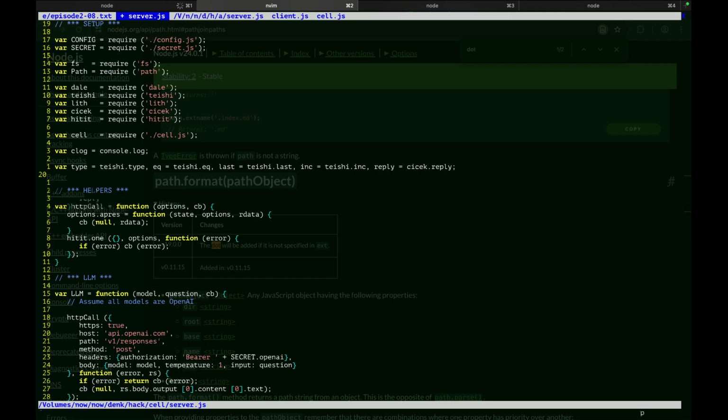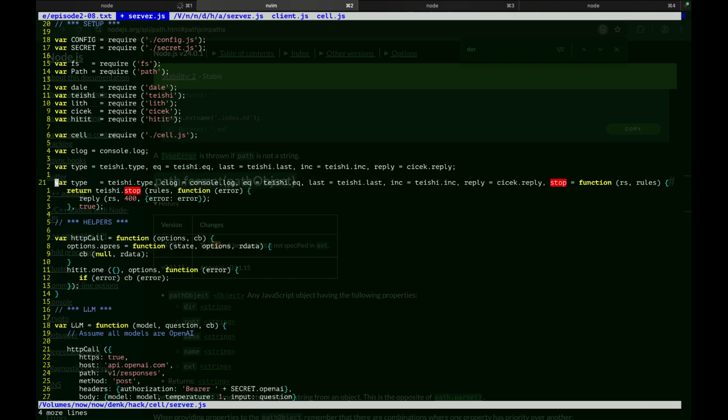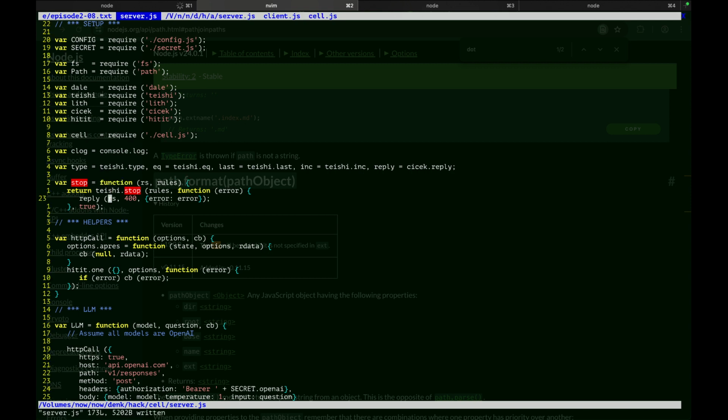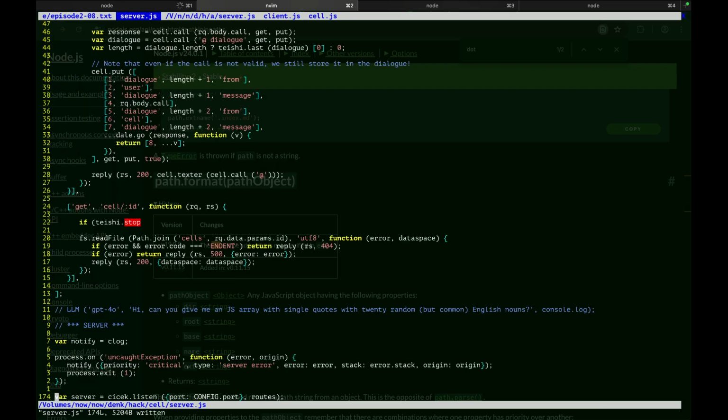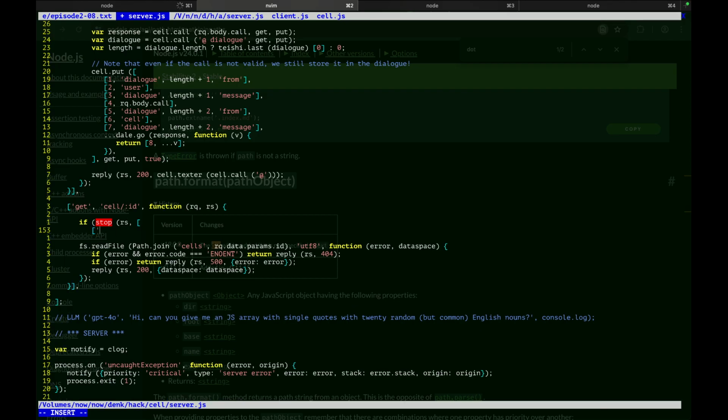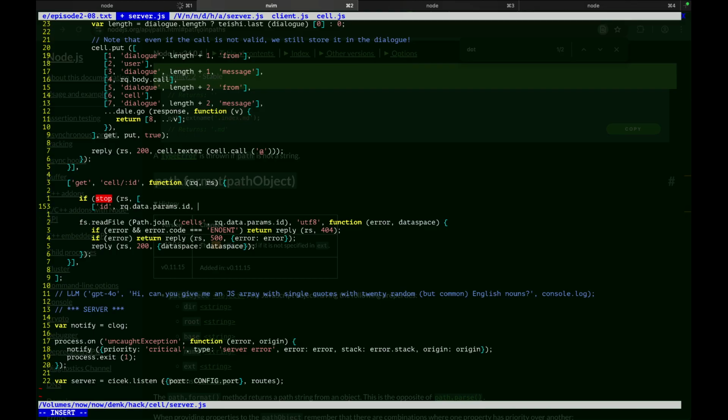Let's just do it a bit separately. Stop. Function, just response and rules, and then you apply the validation there. So you do stop, and then we'll just put the rule, which is id, which would be req data params id. And by the way, I'm going to take a lot of this into cell.